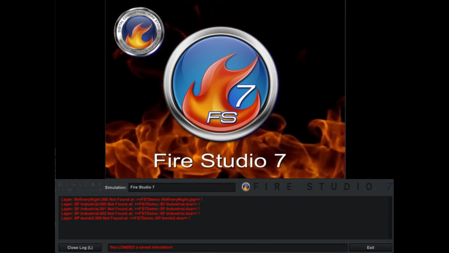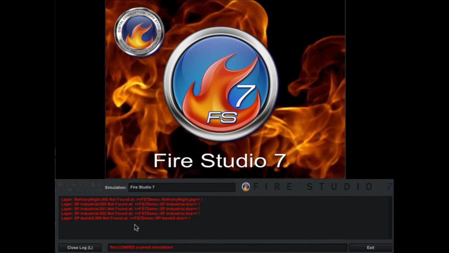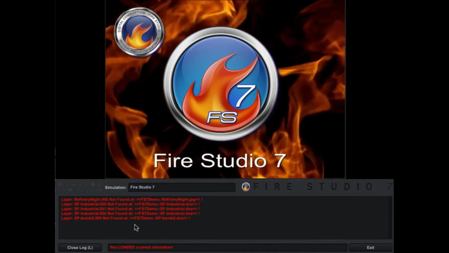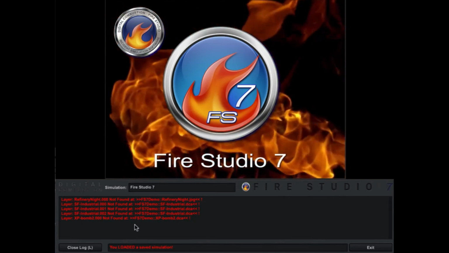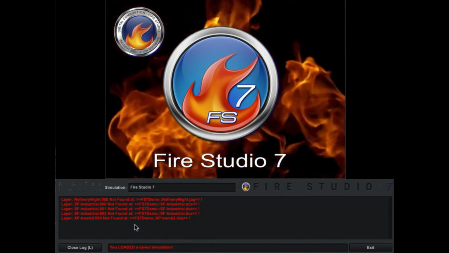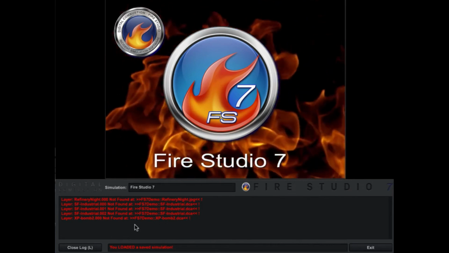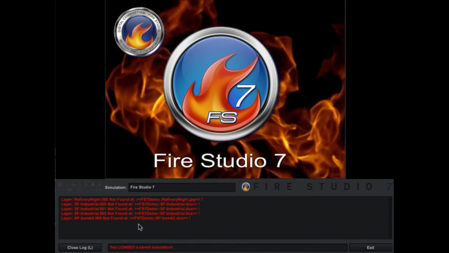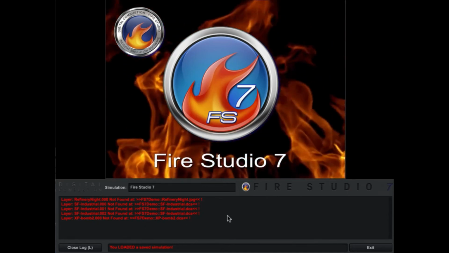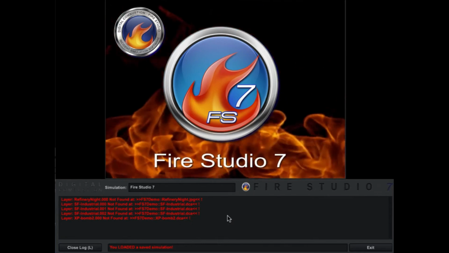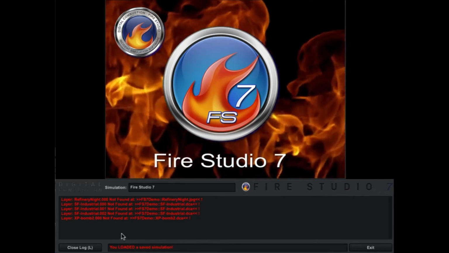This log file came up, and it's showing me that I'm missing some layers. That's new to Fire Studio 7, both Instructor and Player Edition. If you have a simulation and some of your files have been deleted or moved, or there's some problem with your files, it will report them here so you can at least see what they are and hopefully get those back in place so that you can open the simulation properly. It's a really good way to figure out if there's anything missing on your simulation.